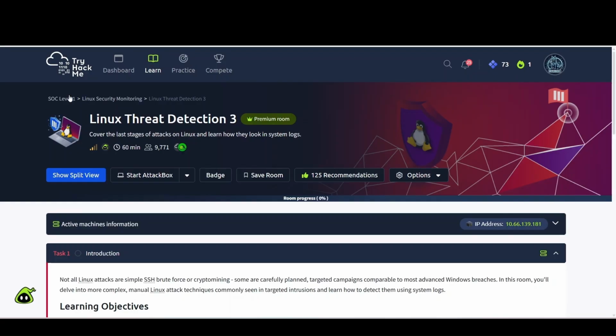In today's video, we are in TryHackMe. This is the SOC Level 1 Learning Path, Linux Security Monitoring Module, Linux Threat Detection 3 room. Cover the last stages of attacks on Linux and learn how they look in system logs.